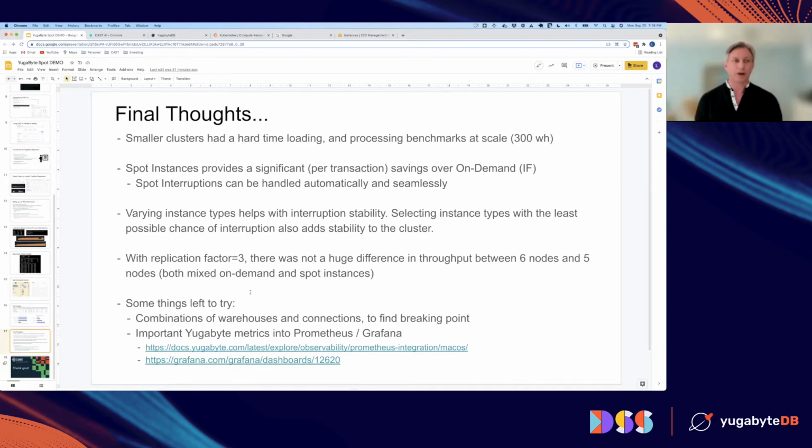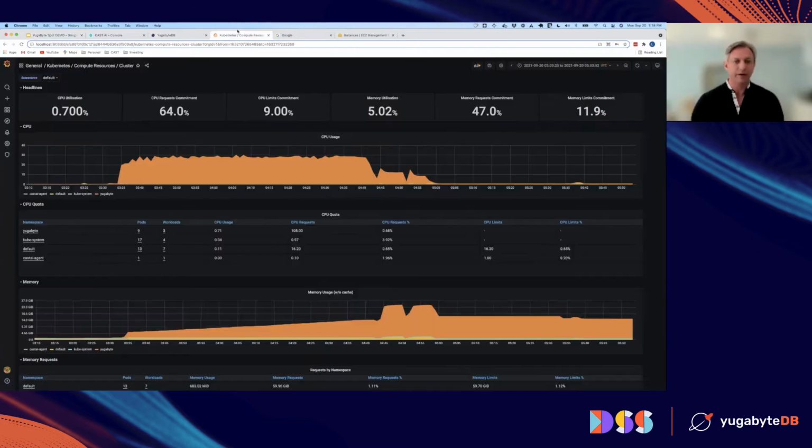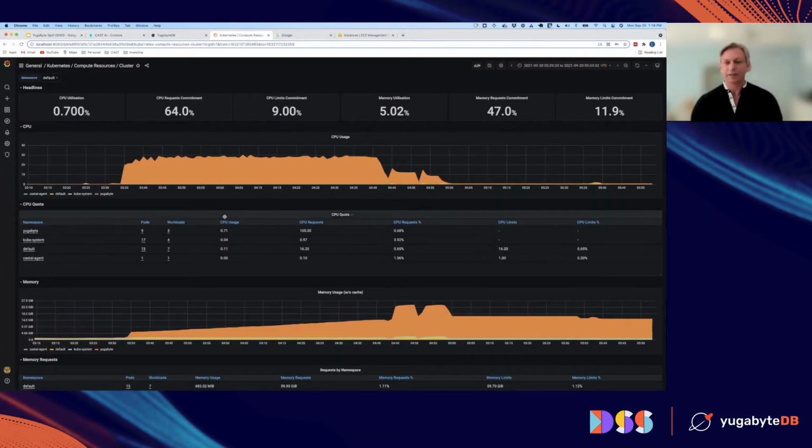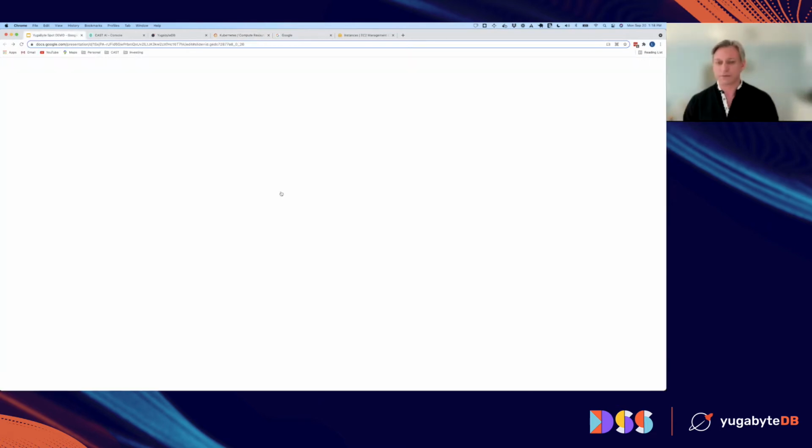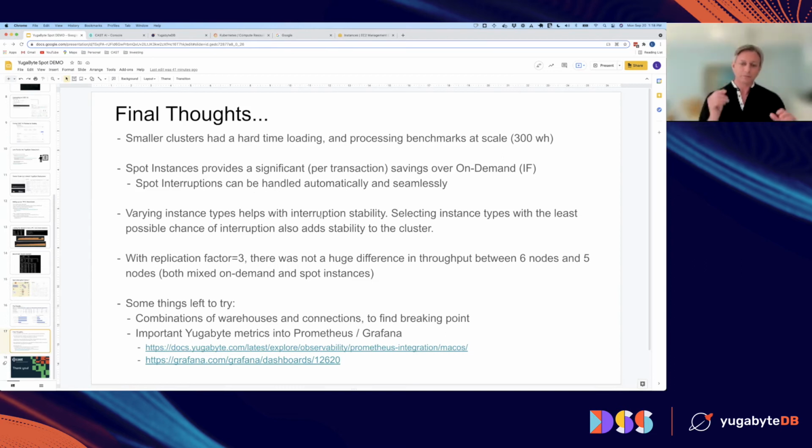And then some things left to try. We did install Prometheus here, monitoring the cluster utilization. That was really important for us to figure out if we have good utilization of the resources that we allocated. But we really want to bring in the Yugabyte metrics, which are available from Yugabyte, and a nice Grafana dashboard. Those are things we're going to try and probably post as demos as well. And then also a different combination of warehouses and connection counts to find the breaking point.